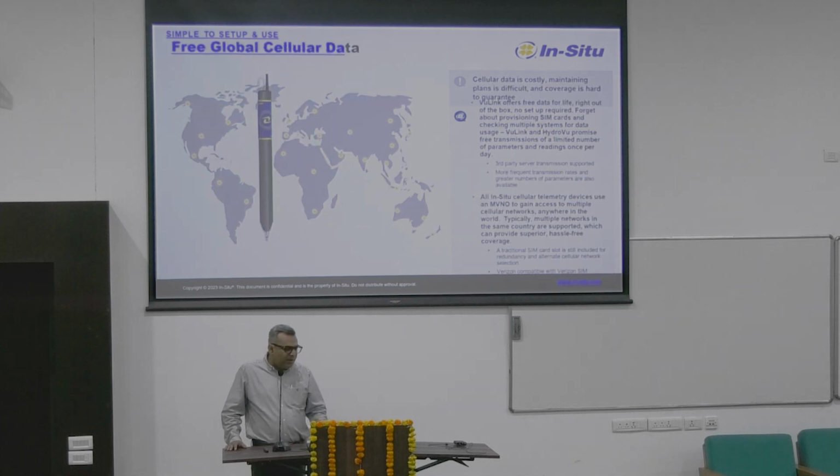And we have free global cellular data tie-ups with all the network providers. This instrument comes with an inbuilt free SIM card, with lifetime free data. But of course, the lifetime free comes with a star. It is with limited parameters and limited transmissions. When you want more parameters and higher transmissions, you will have to pay some charges.